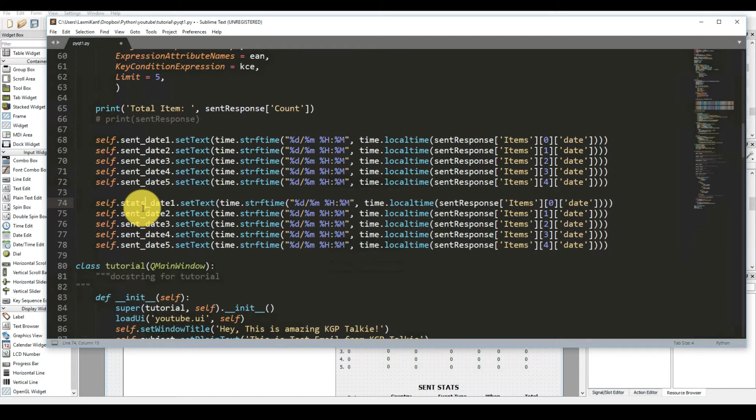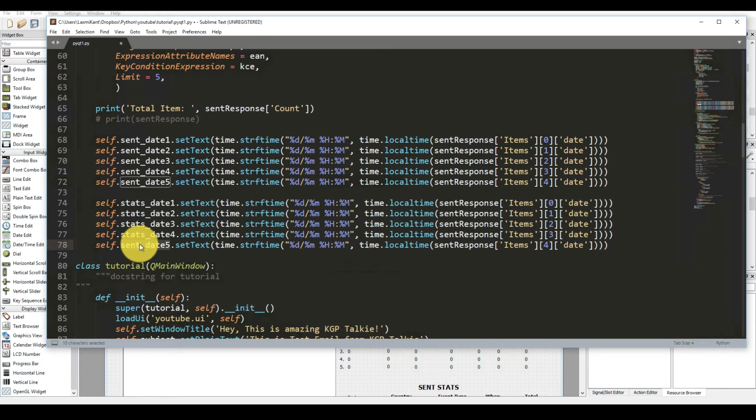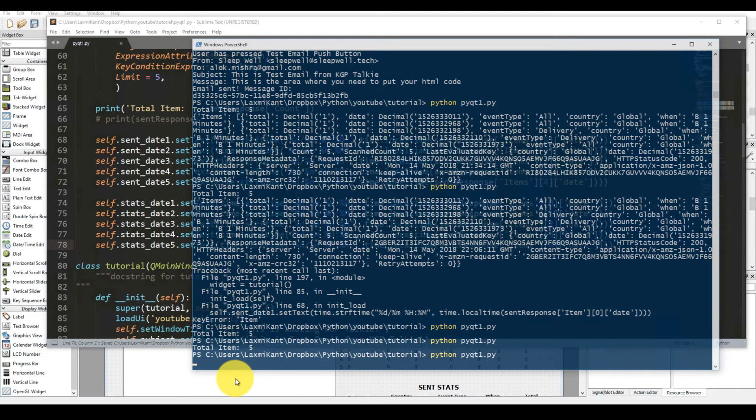And then we have to here write stats date 1. Okay, and then stats date 2, and then stats date 3, and then finally stats date 4, and then this is stats date 5. Just save it and run it one more time.